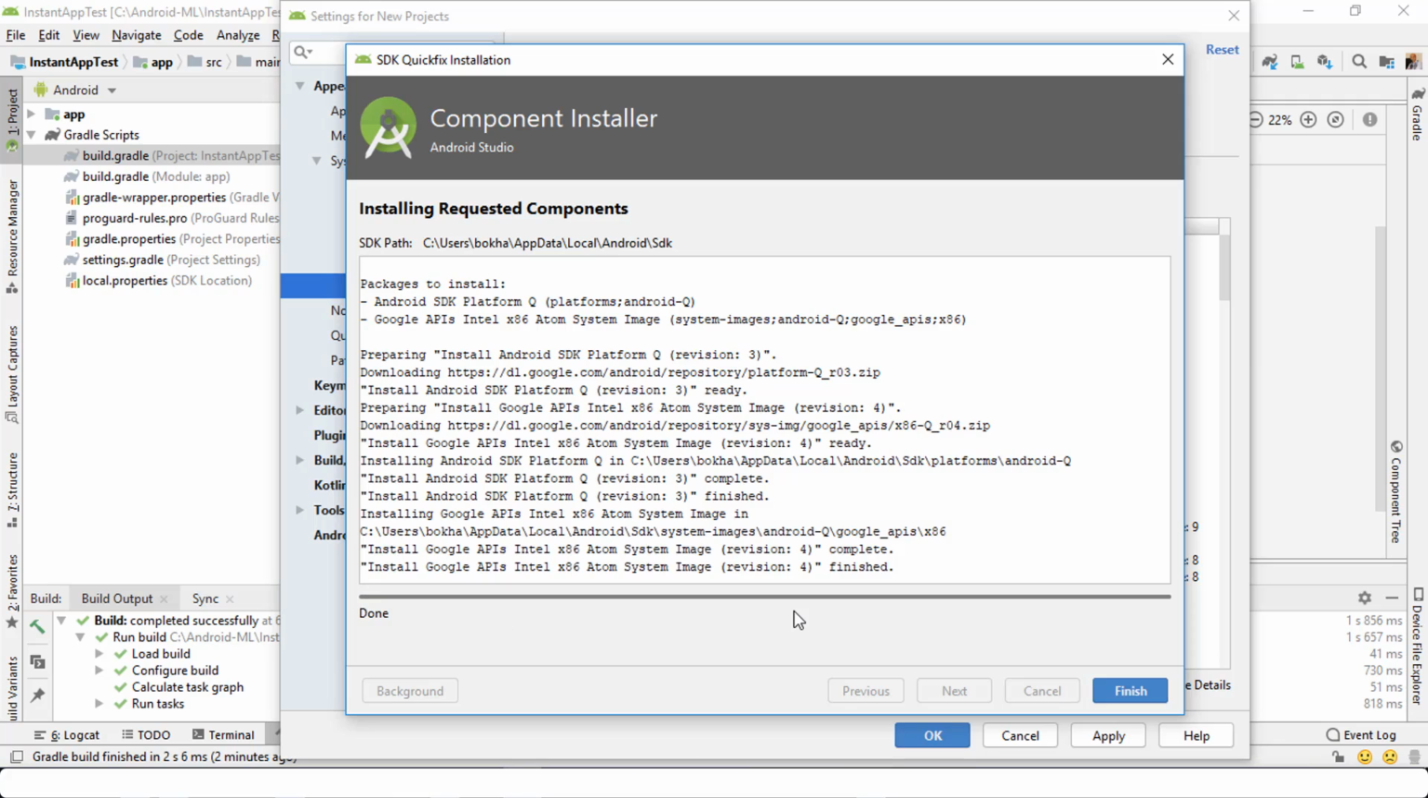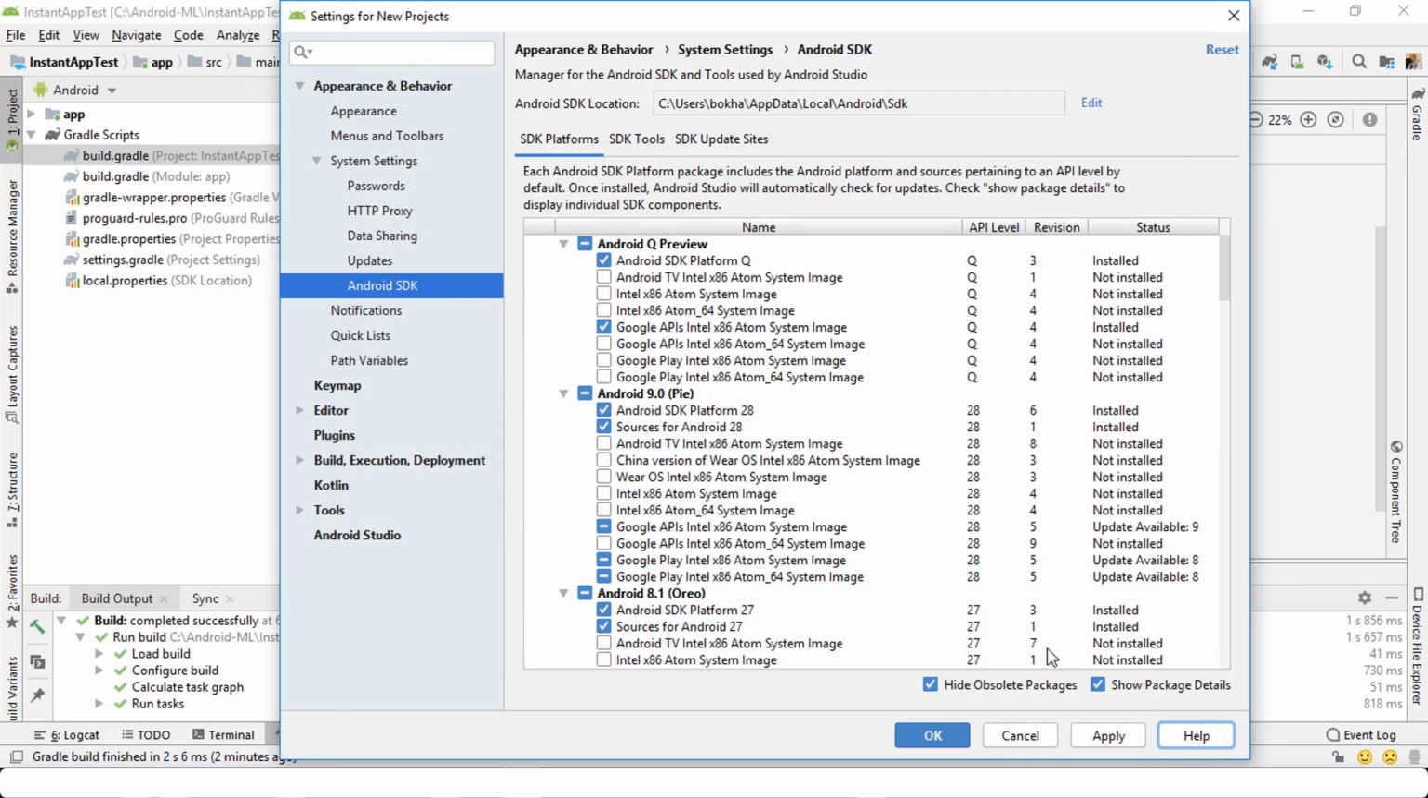Great. So once all of the requested components have been installed, which is the Android Q Android SDK and the Google API's Intel x86 Atom system image, so these are the two packages that we requested, and they were finally installed. So I'm going to go ahead and click on Finish, and you will notice that the two components will say installed and installed. Great. So let's go ahead and click on OK.